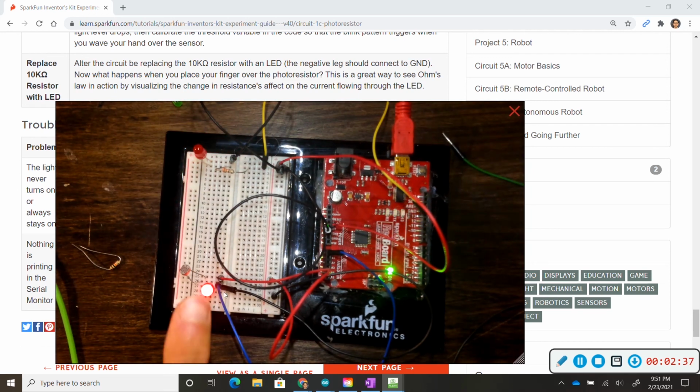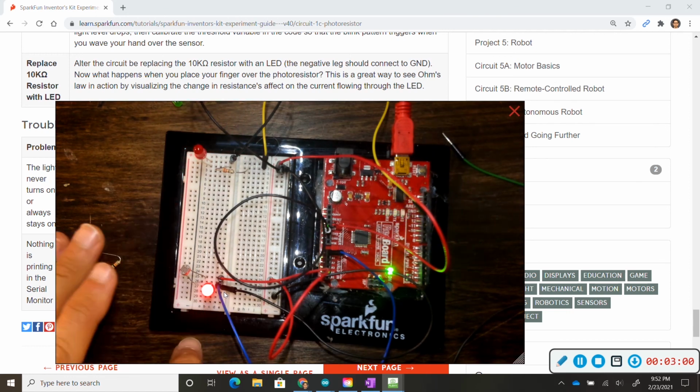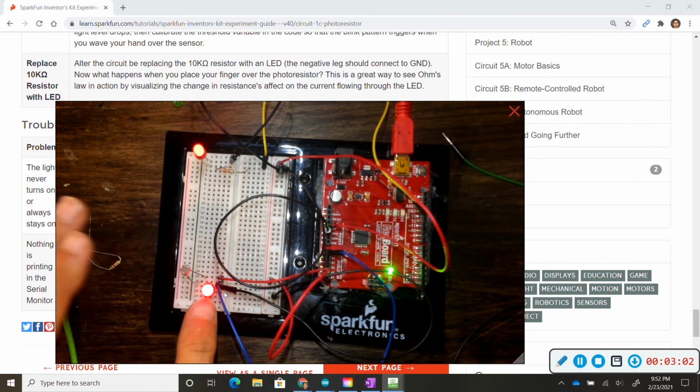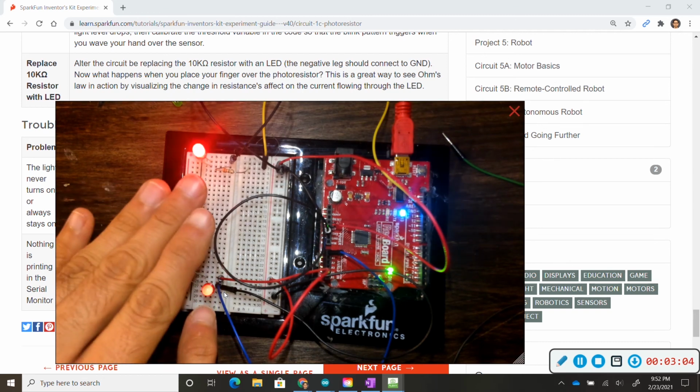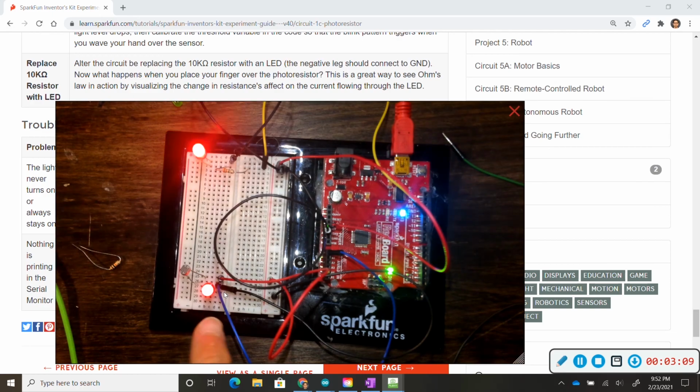Alright, so I used a red LED to be consistent, and notice we're going to see the changes in the brightness as we cover our photoresistor. So this LED is receiving a lower voltage as we cover the photoresistor. And that's pretty much it. So try it out, add more LEDs if you want, and see what happens, or use different colors.